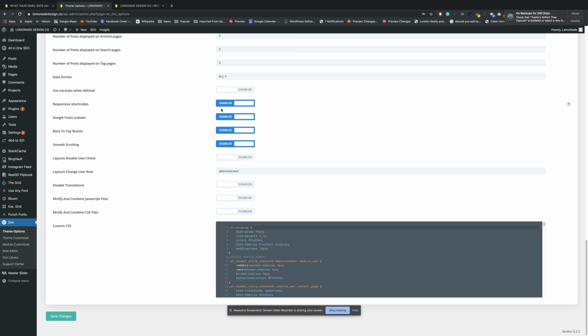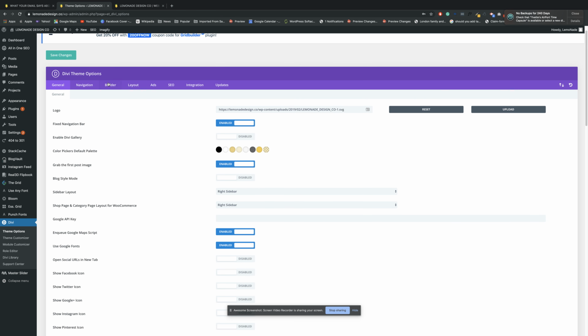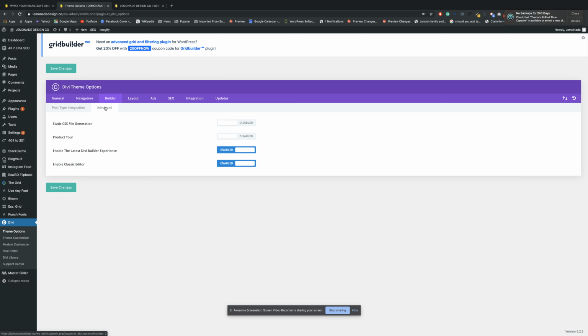And that's really it for there, but if you do any changes, just save it. If your website page isn't looking right, maybe it looks completely alien to how you've been used to seeing it, go to Builder, Advanced, and make sure that Enable Latest Builder and Classic Editor are enabled here. So then that will return it to how you've always been used to seeing it.